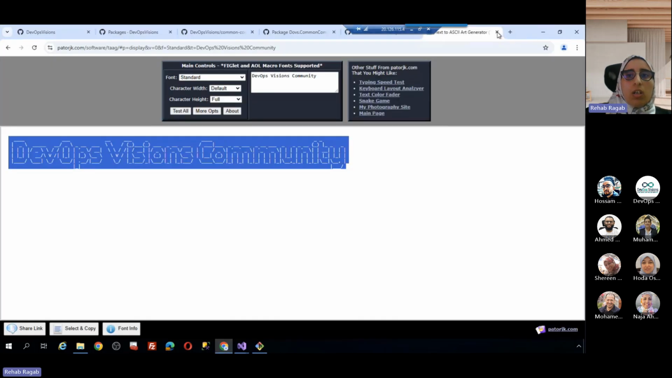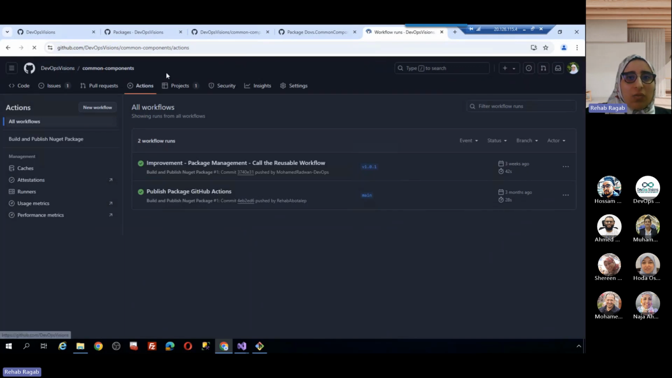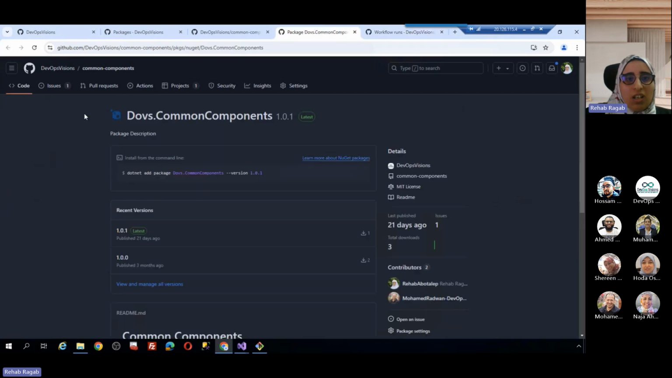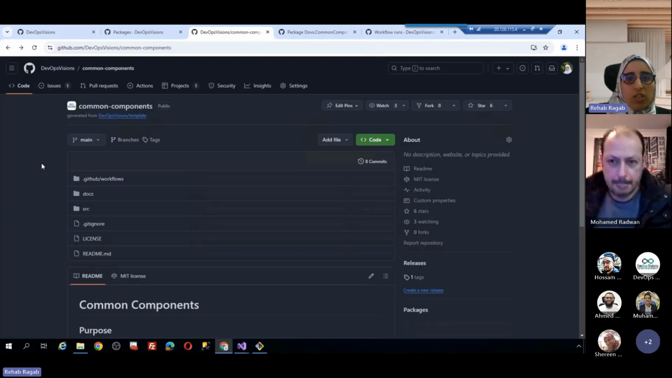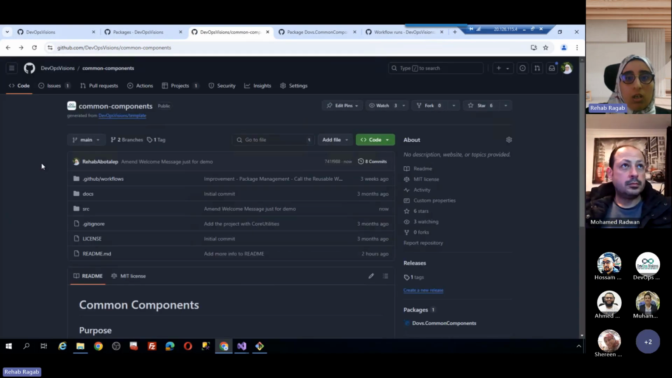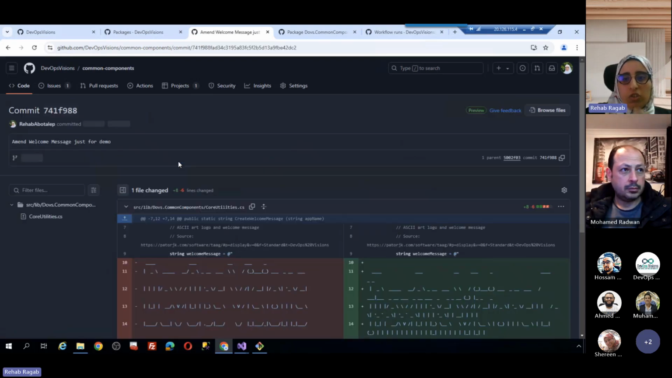So here, let's open the repo. This is the actions. Why is there no action running now? Let's check, refresh. There is no action running. Check the versions, only the 2 versions that we already have. So let's check the commits here to see if the change was pushed successfully or not. So pushed successfully, amend welcome message, and these are the changes.